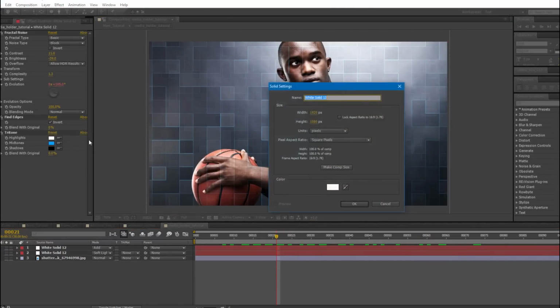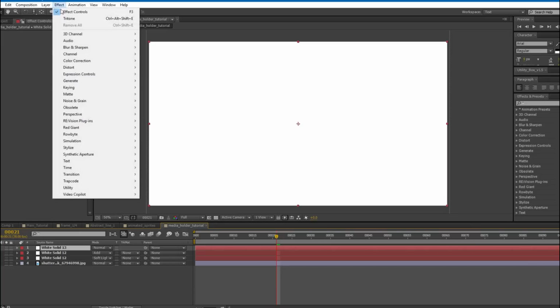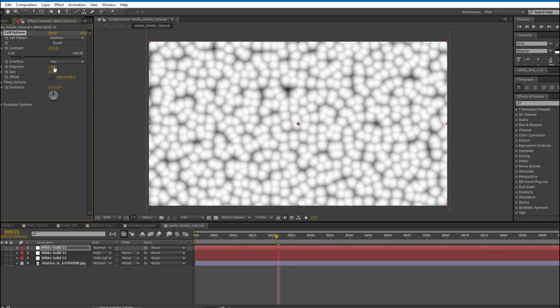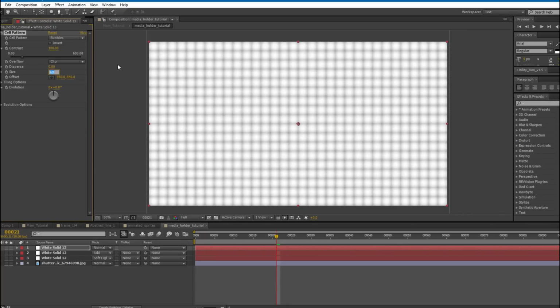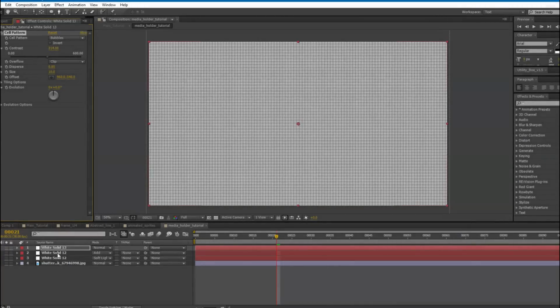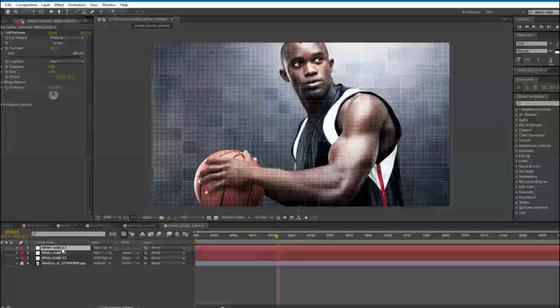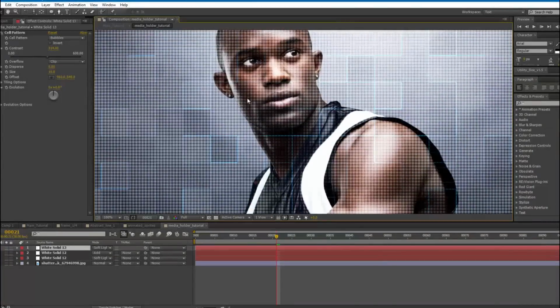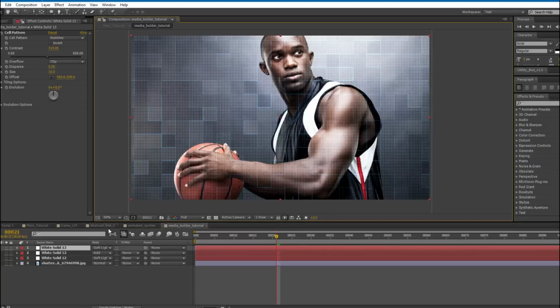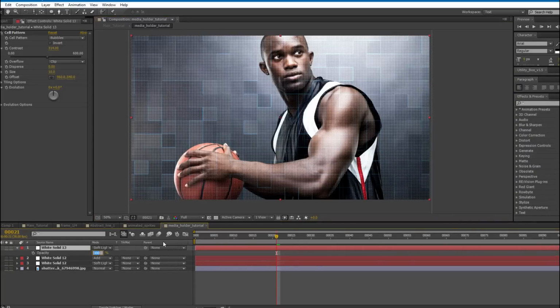And I will add another solid, and I will go to generate and select cell pattern, and I will set the disperse for this cell pattern to 0, and I will set the size to maybe 10 and increase the contrast a bit, and I will set this to soft light, and you can see really easily how we can just add a little more detail to the texture of our clips. And I will set the opacity for this layer to be maybe 35%.